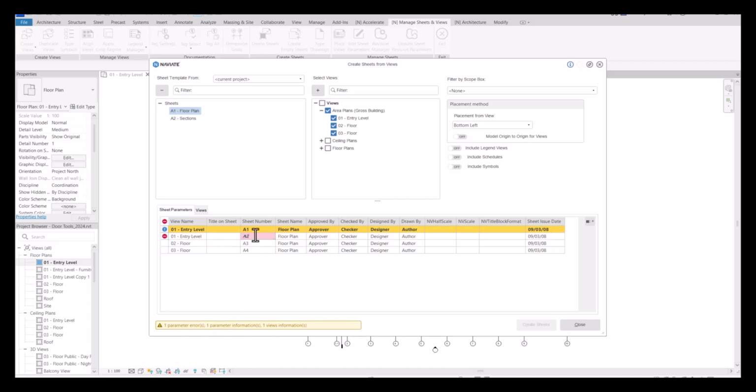So I'm going to say, right, okay, well, I'm going to have to change this one, and that's going to have to be A3. And then if I just utilize the functionality again, fill increment, until I have no more red available.